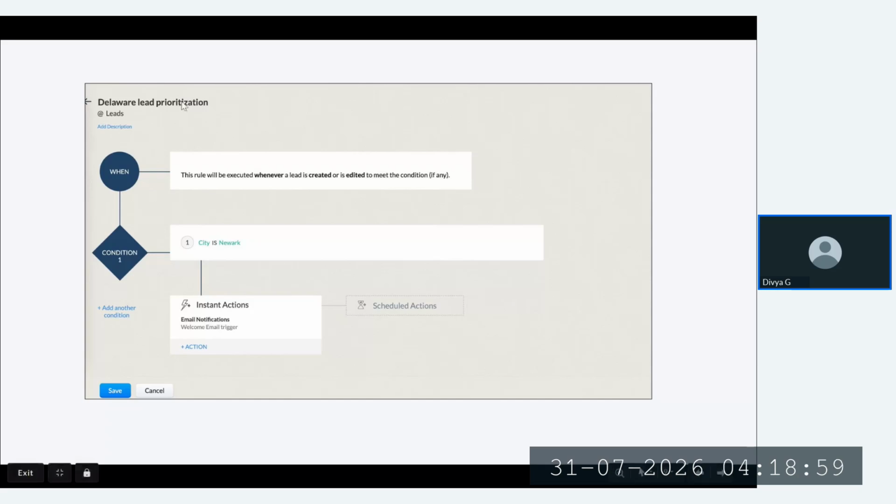Once you create a new workflow, it will ask which model to be selected. You have to select the model, give the name, give the description if needed. Once it is done, it will ask when this workflow should be executed.